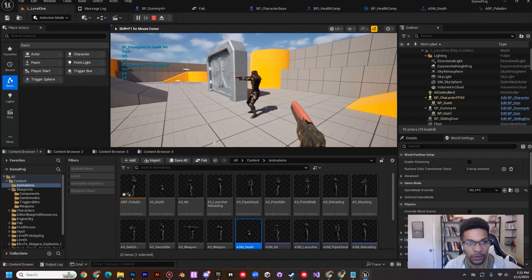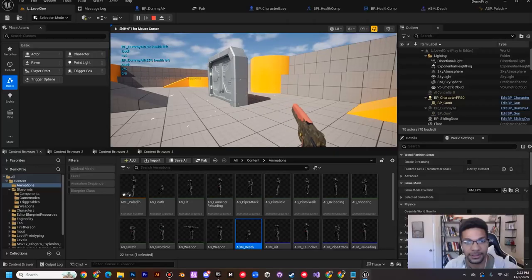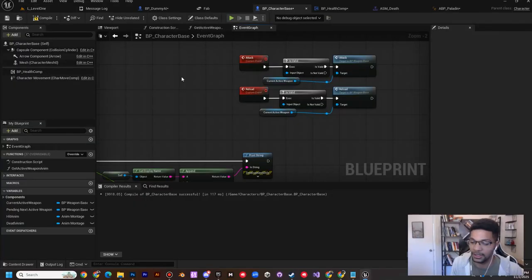So it should take 4 shots. And it did not work. So we're having the same issue, the attack animation is overriding the death animation. So we need to make sure that we're not playing that animation if we shouldn't be able to play it.